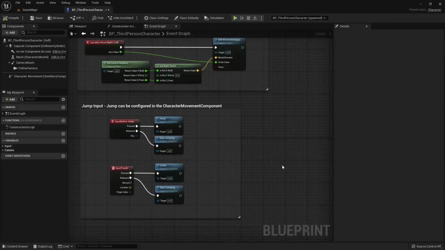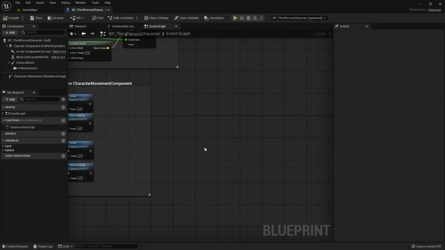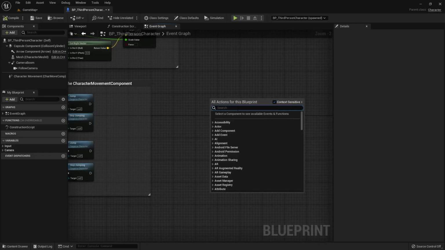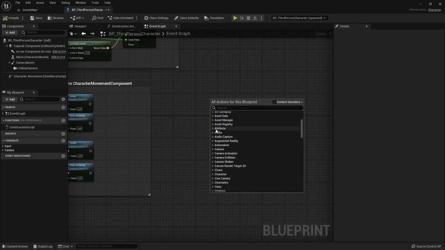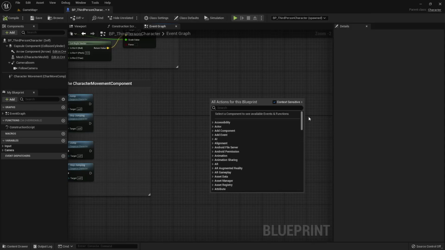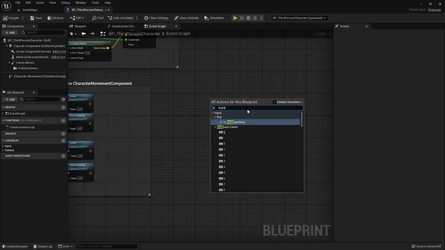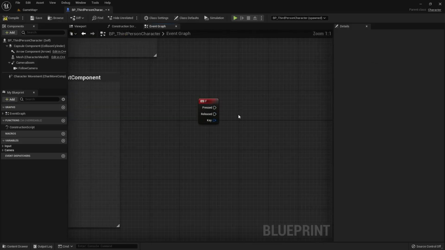So to do so, we first need to add in an event. Specifically, to add in any node to our graph, right-click, and we're able to type in the name of the node or manually scroll to that node's location right here. But obviously, there are a lot of nodes since we're able to program an entire game through blueprints. So something I like to do is type in the name. I'm going to type in keyboard because it's under keyboard events, and F since it's the F key, and select it. So now we get a new event that will be fired whenever I press the F key.